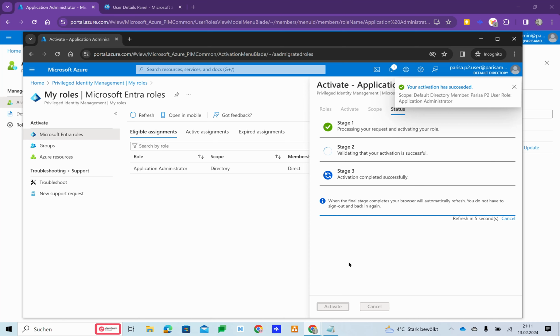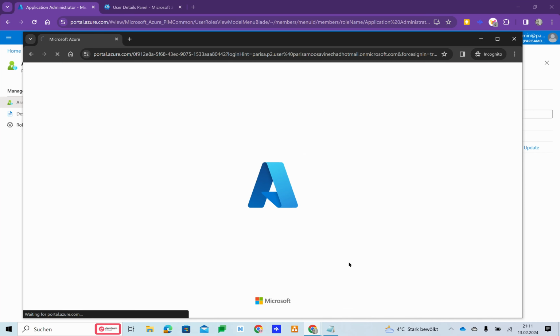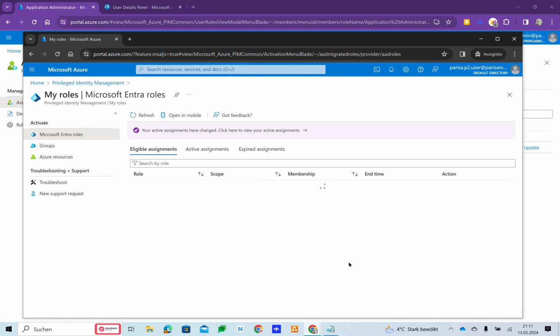I wanted to show you it's not necessary to buy the premium P2 license for all of the users of your Azure Entra ID. It's only necessary to buy the licenses for your admins, and the admins can assign the privileged roles to the users.